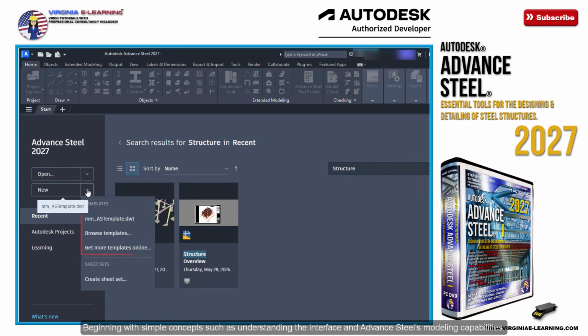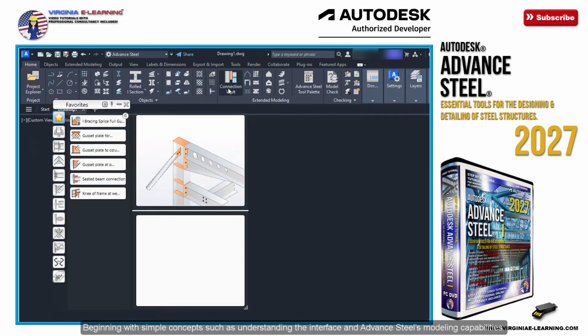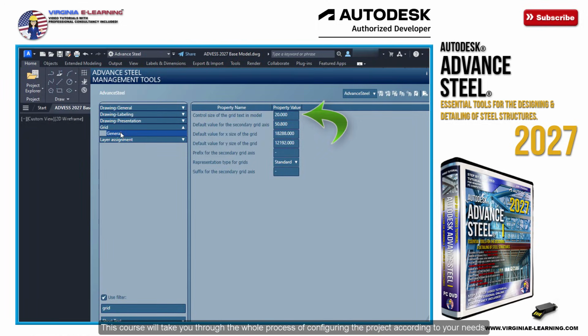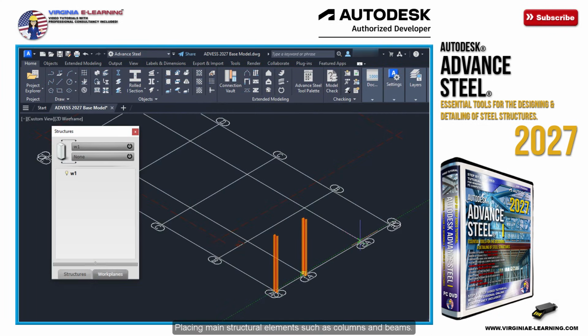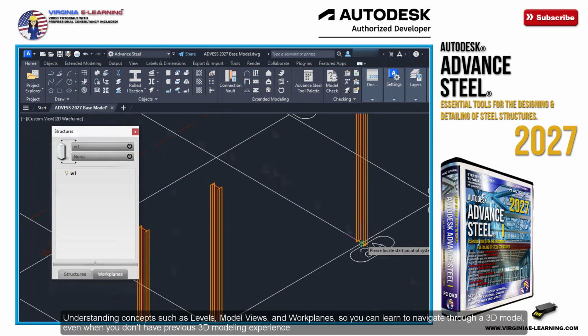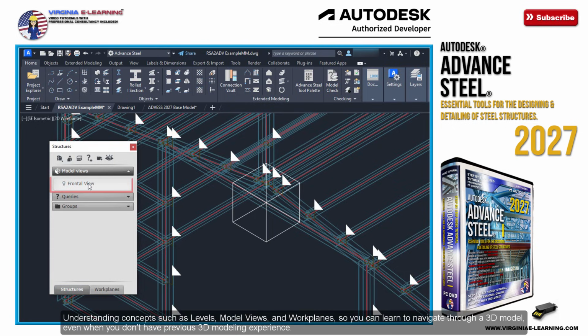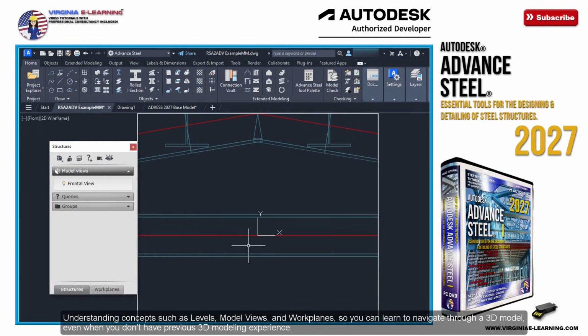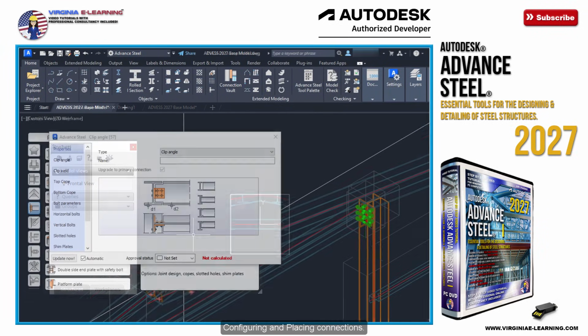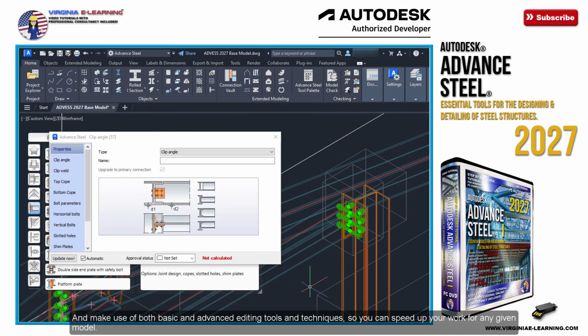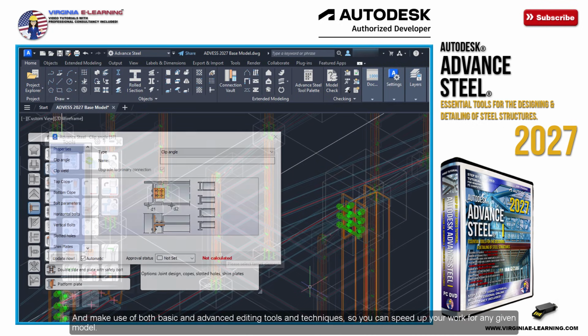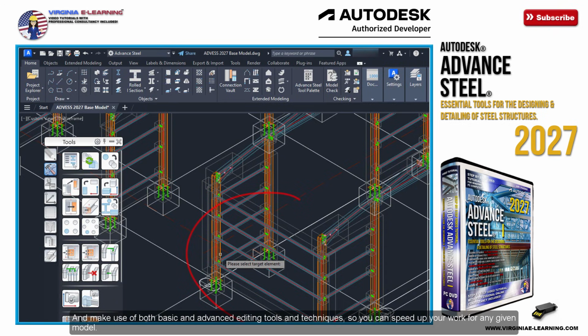Beginning with simple concepts such as understanding the interface and Advanced Steel's modeling capabilities. This course will take you through the whole process of configuring the project according to your needs. Placing main structural elements such as columns and beams. Understanding concepts such as levels, model views, and work planes, so you can learn to navigate through a 3D model even when you don't have previous 3D modeling experience. Configuring and placing connections, and making use of both basic and advanced editing tools and techniques so you can speed up your work for any given model.